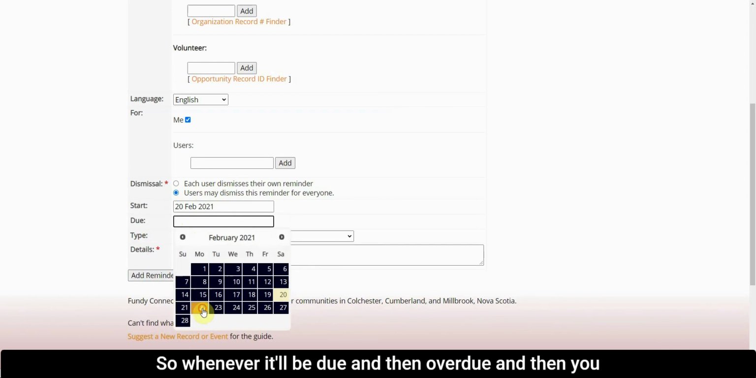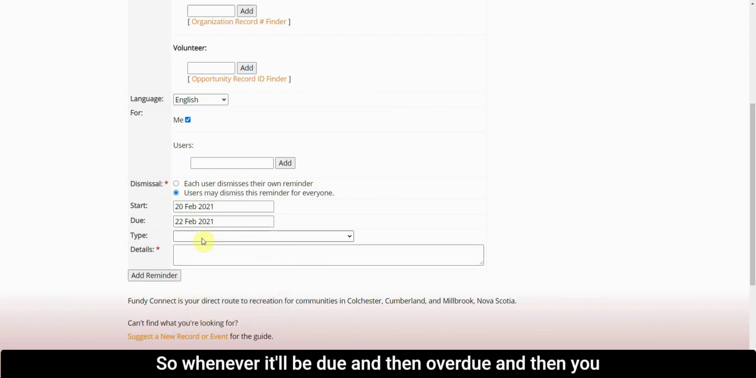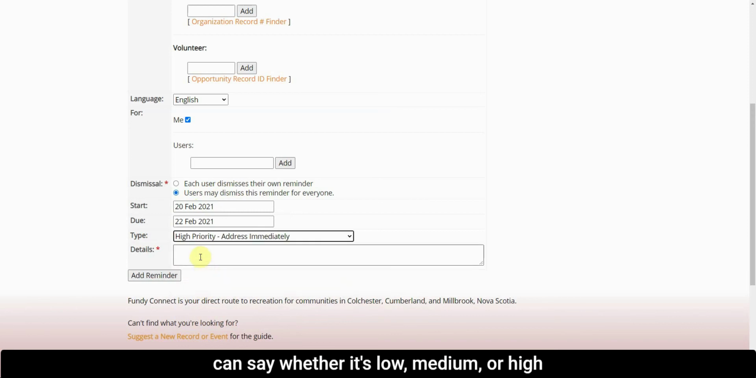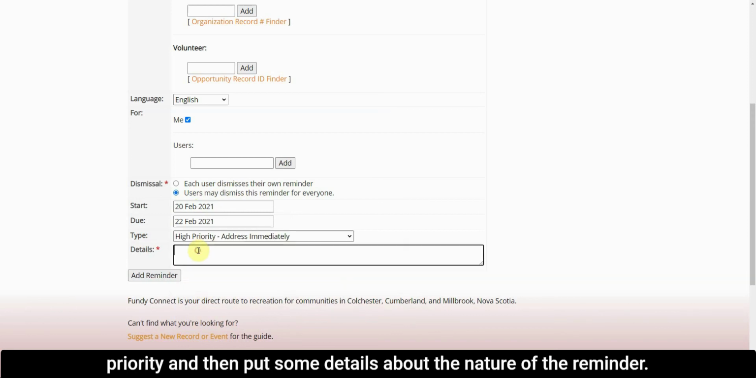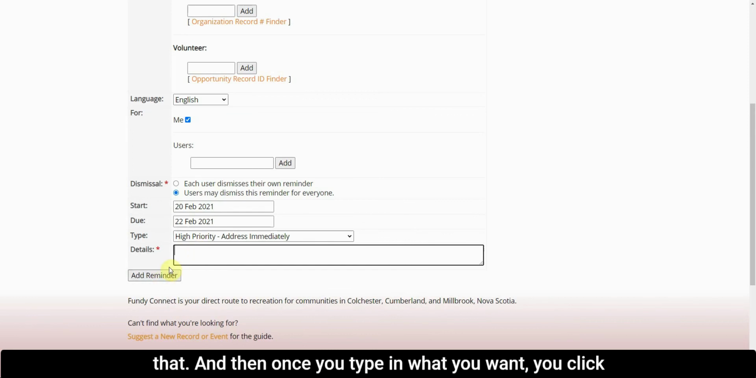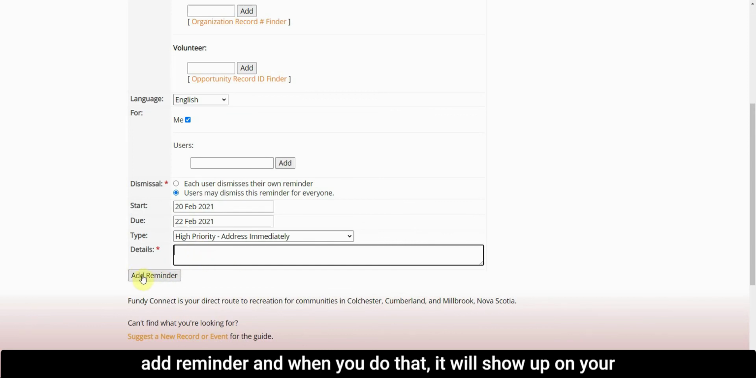You can choose a start date that the reminder will become active, and then a due date, so whenever it'll be due and then overdue. And then you can say whether it's low, medium, or high priority, and then put some details about the nature of the reminder. So maybe it's like contact this organization for new contact information after their AGM in February or something like that. And then once you type in what you want, you click add reminder.